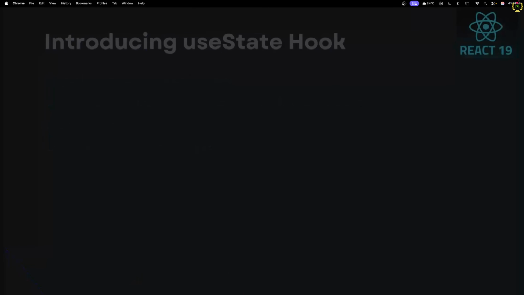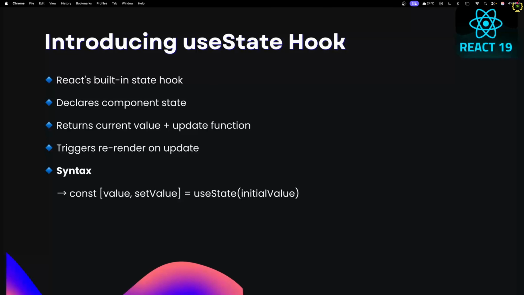Now that we know what a state is and why it is needed, let's talk about the tool that React gives us to manage it, the useState hook. useState is imported from React, and this allows a functional component to store a piece of data and update it within the component. When you use this hook, you define an initial value and React stores it internally.